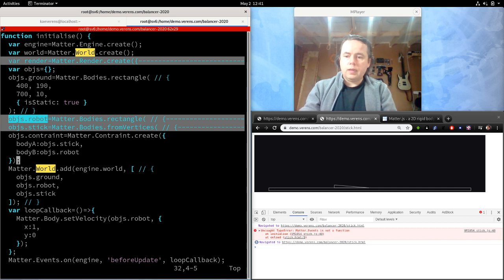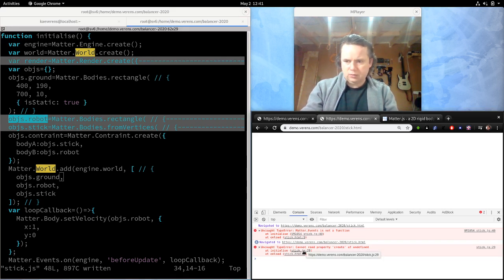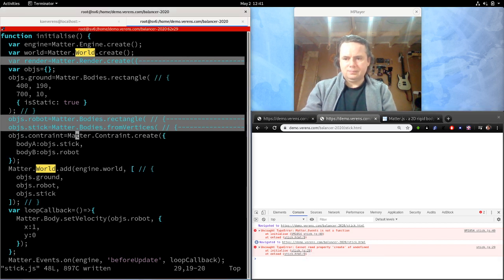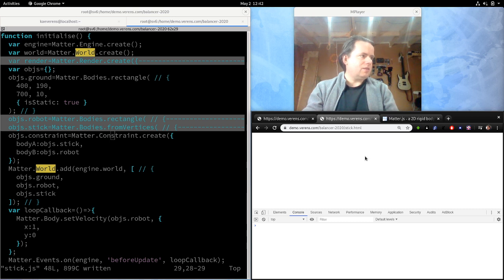Now we need to add that constraint to the world. If I don't add the constraint to the world, undefined. Why does everything fail for me? Objects.constraint. Can't read property create of undefined at line 29. Matter dot, what is it? That word must just be something weird for me. Have the robot and stick together.